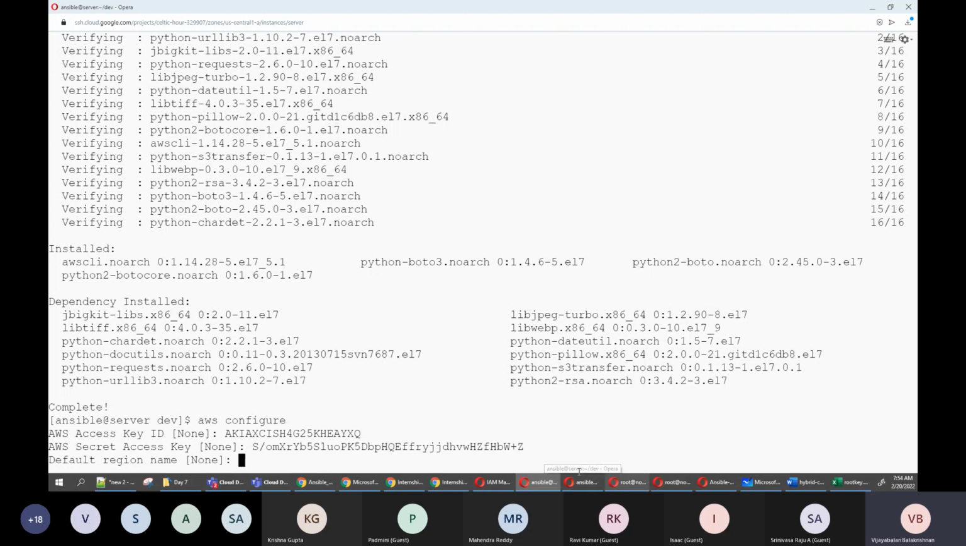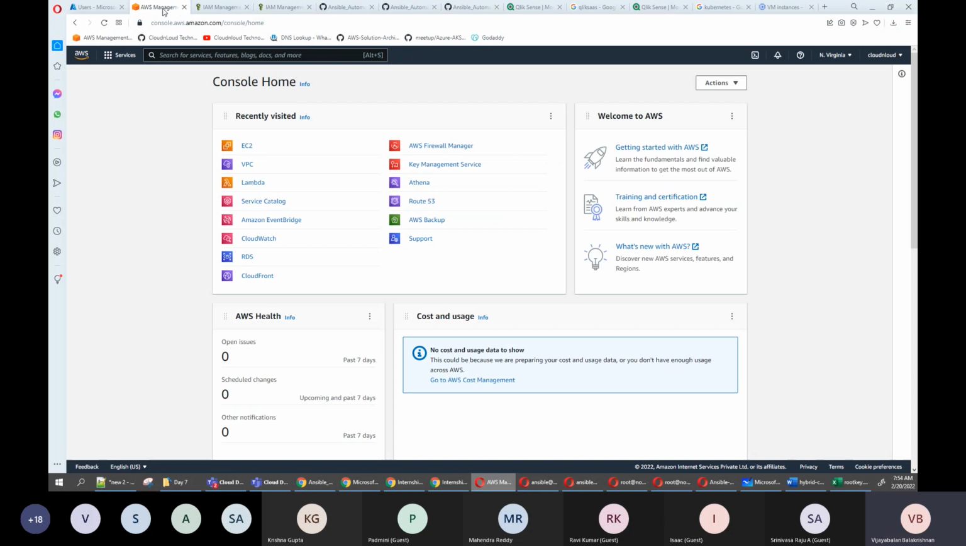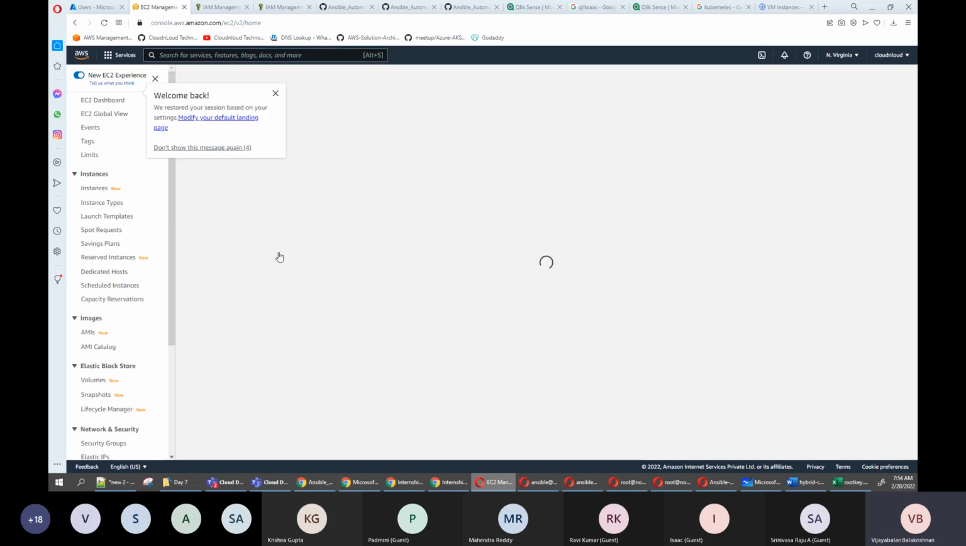So what is the default region name? What is the default region name? I want to have, say, EC2, North Virginia, EC2. Mostly it is going to be US.